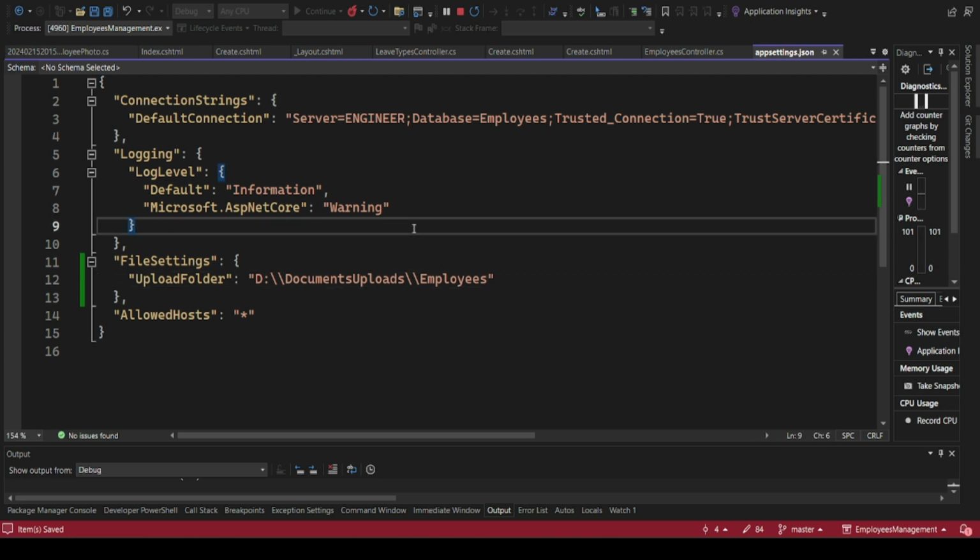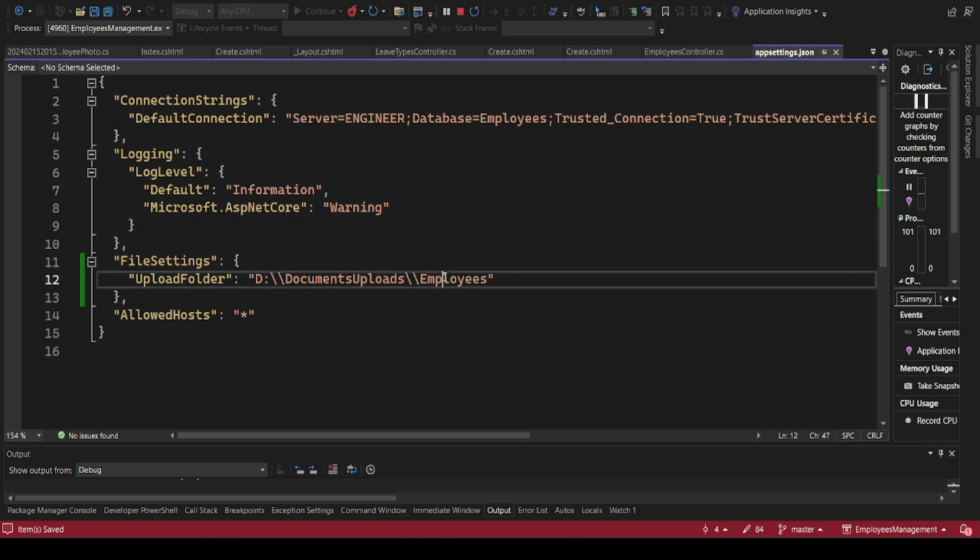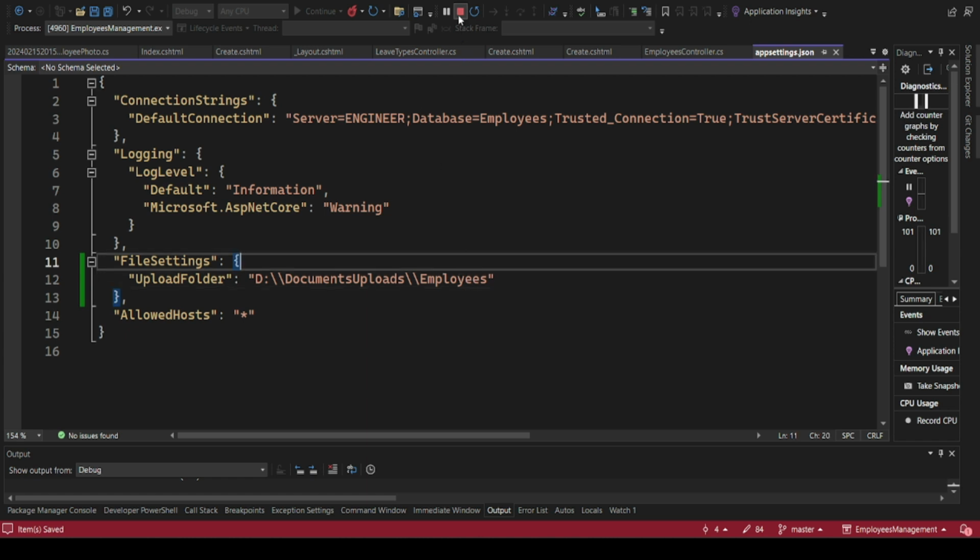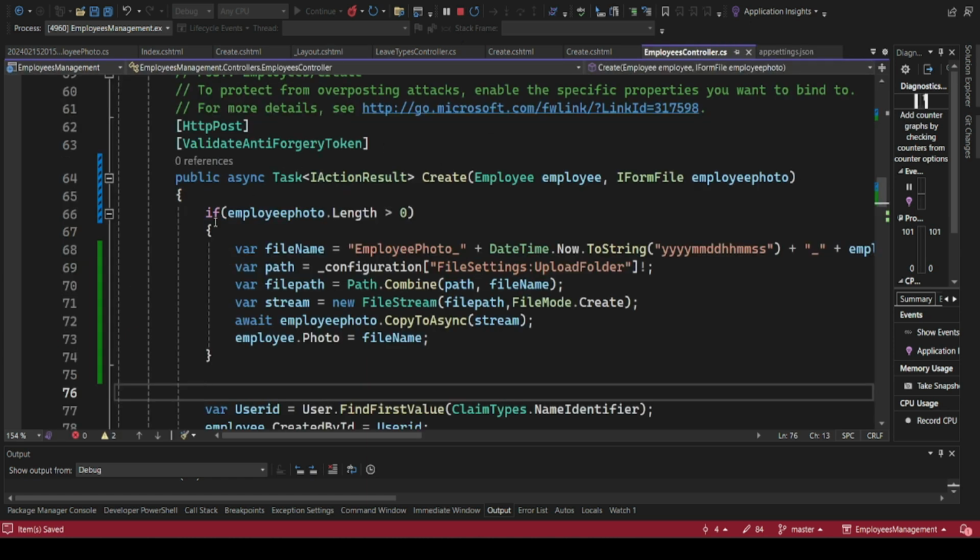directly to our path. So if I do that, let's launch our application, and we can actually have a breakpoint here so that we see what happens.